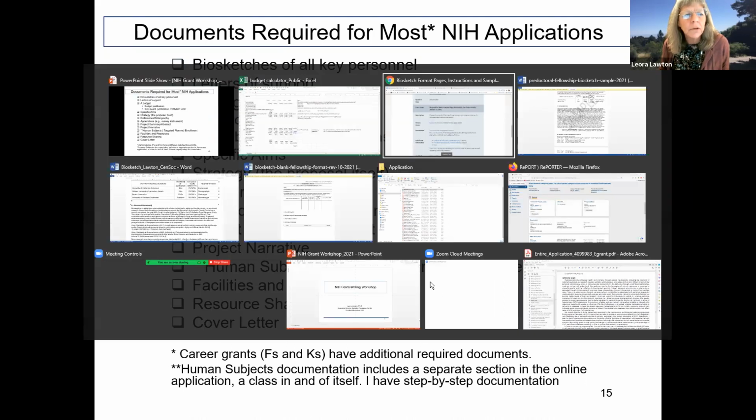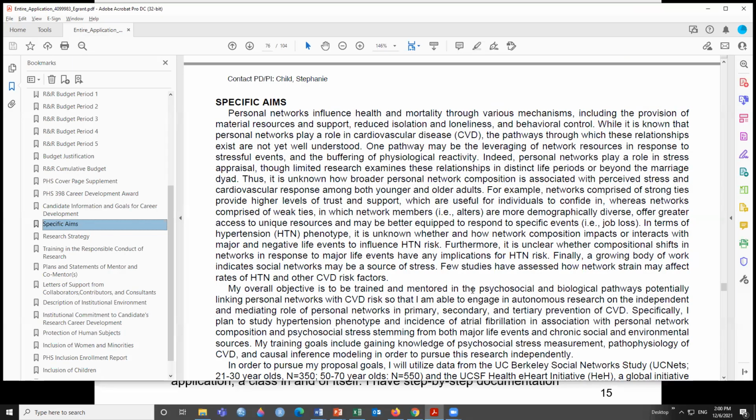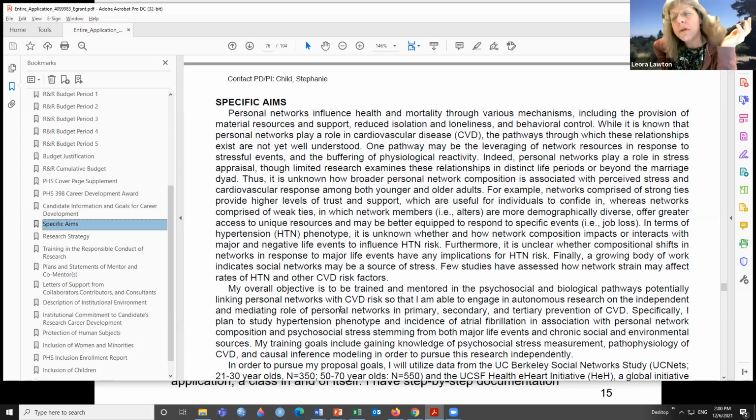So let's go to... May I ask a follow-up question? Sure. For the human subject, do you mean I need to include the IRB or submit the IRB? That's a good question. In protection of human subjects, when you submit the application, you do not have to have the approved IRB yet.